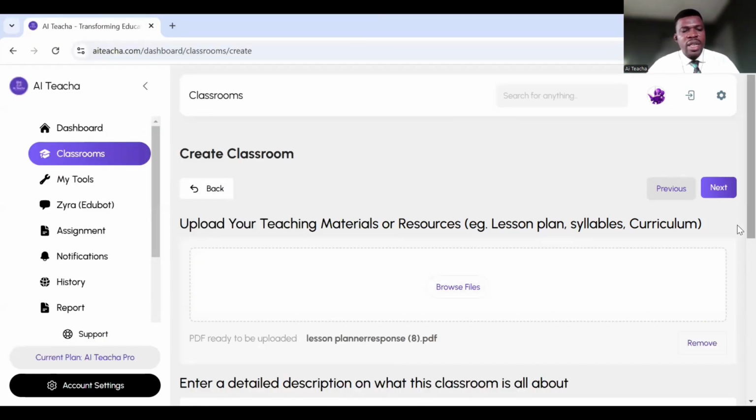Now, what will happen is that the AI itself will take your lesson plan, and it's going to teach the student based on this lesson plan that you have provided. Now, it will always add materials where the student needs all of that, right?